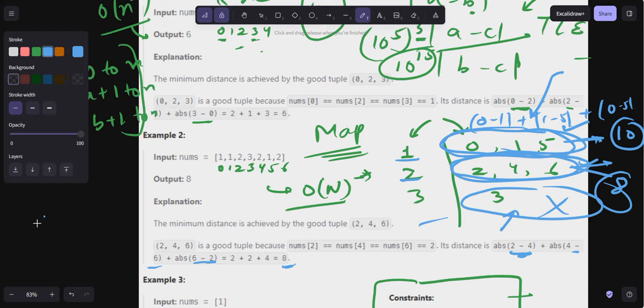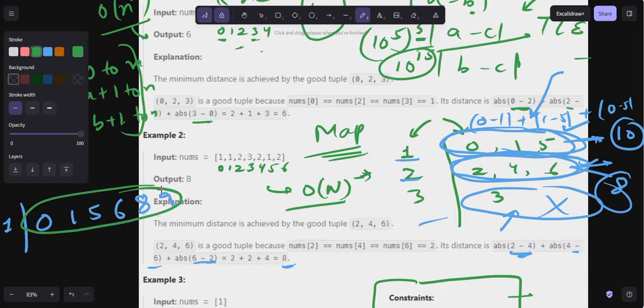There may be a case where, let's suppose, 1 is occurring at index 0, 1, 5, 6, 8, 9, right? So in that case, first we check if this size is greater than or equal to 3, then a good tuple is there. Then we have to check 0 1 5, 1 5 6, 5 6 8, and 6 8 9. After 8, 9 there is nothing, so I don't need to check this.